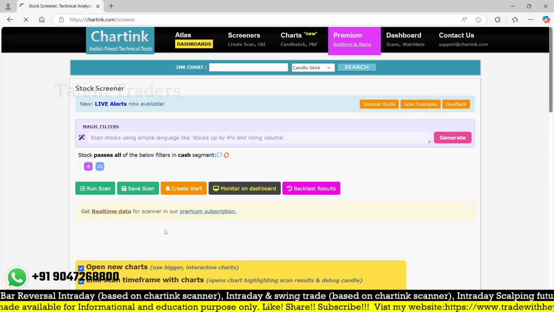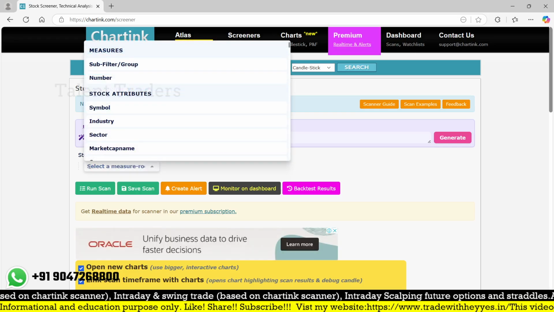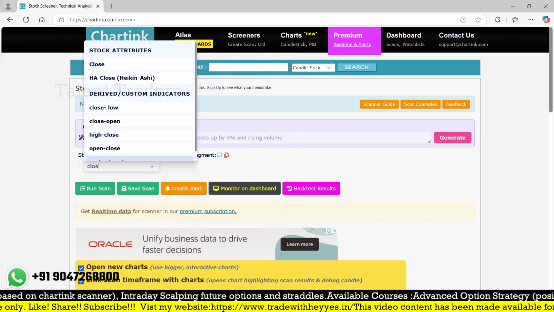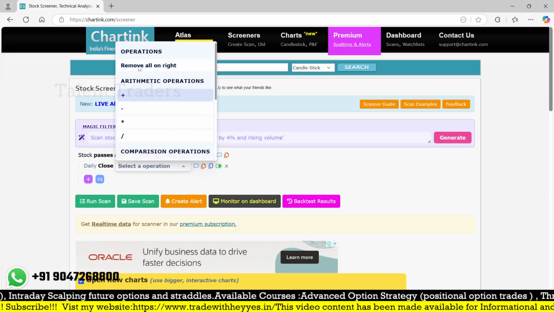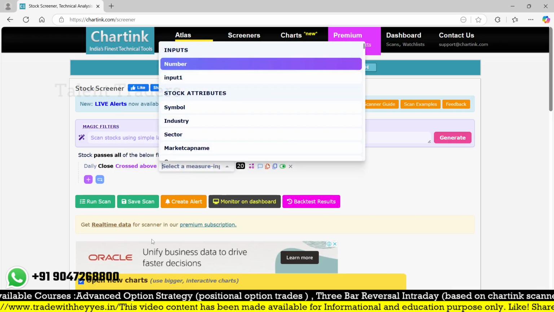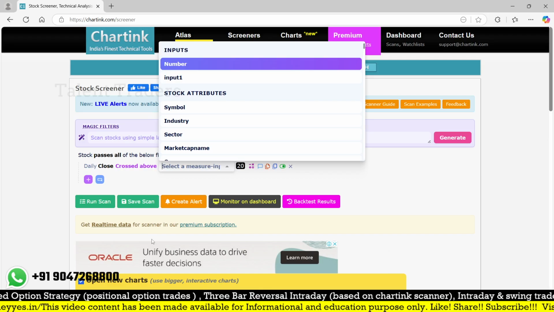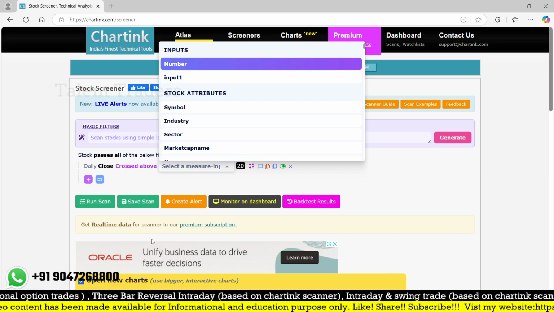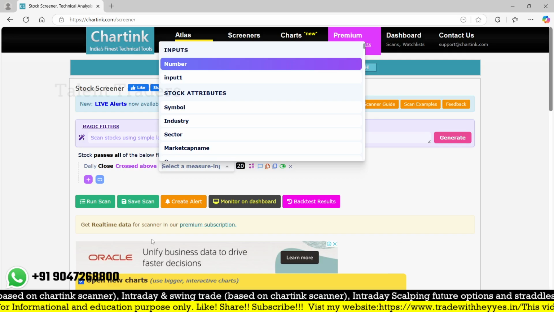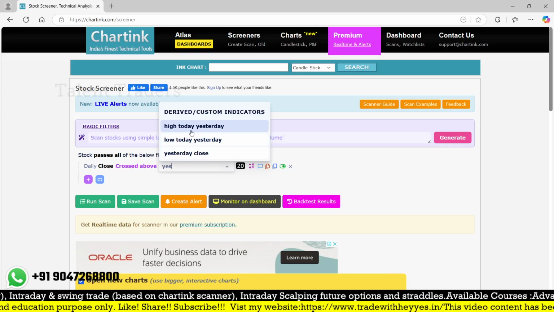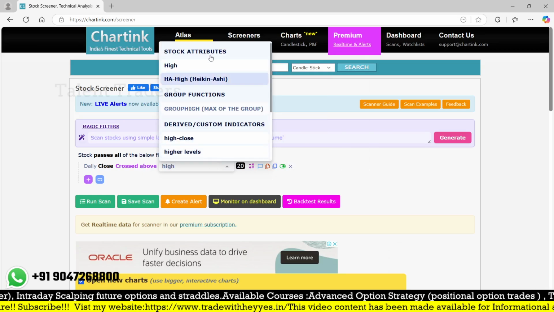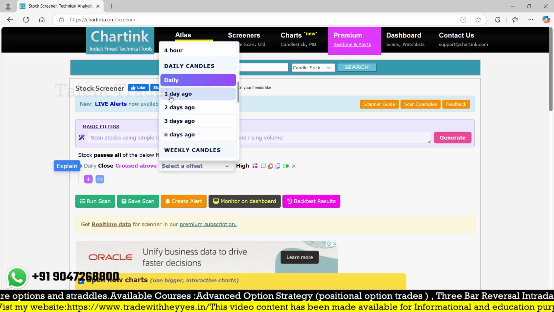So for example, I will create a simple condition here. Take the closing price; the close must cross above something. Maybe if you are using a day high, the day high can change each and every time. So if it is making a new high, at that time you will get a repaint. For example, yesterday's high, 1 day ago high. That will simply fetch you yesterday's high.